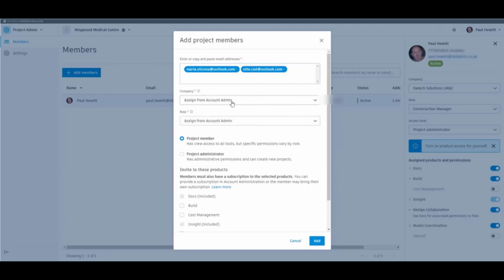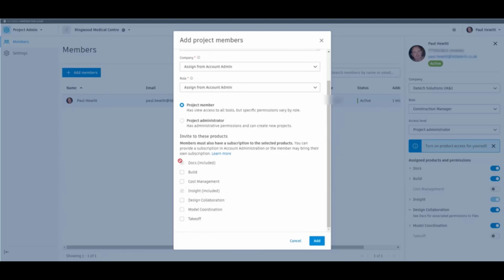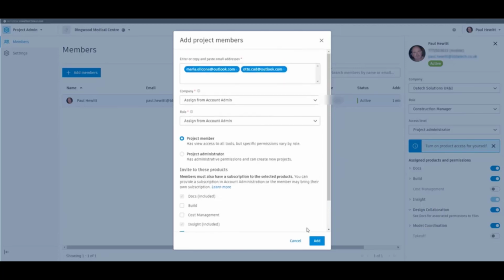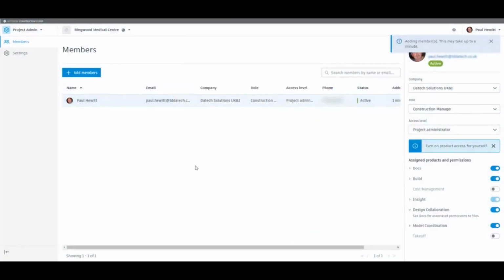Once I've added their names in, I can either assign a company or a role. Generally, these are going to be assigned from the account admin side of things. In this case, I'm only going to give these members project member status and not project admin. They will already have access to docs, but I can then turn on other areas. In this case, design collaboration. Adding these members can take a minute or two, and we can refresh this if needed.